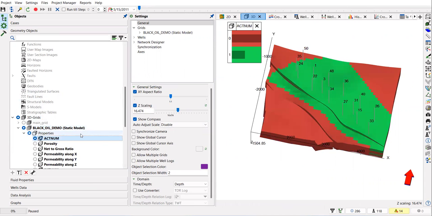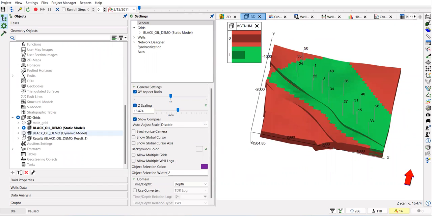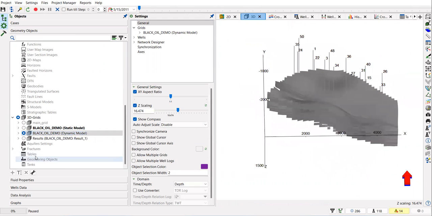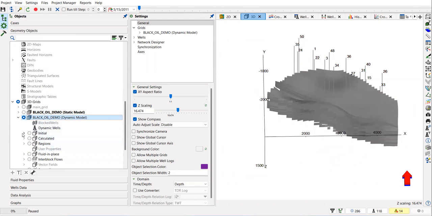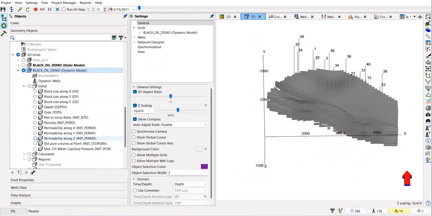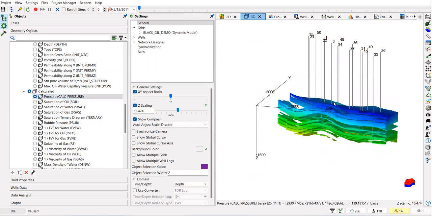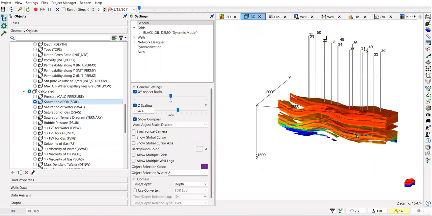You see, we still have our static model, but you can also switch to the dynamic model. Boom. Okay, so you only focus on this one. Here we have all the dynamic properties, the initial and then the calculated. All right, so now after you put all the grid blocks and fluid properties parameters like relative permeability, equilibrium, and so on and so forth, now you get these calculated results like the pressure, saturation of oil, saturation of water, and so on and so forth.